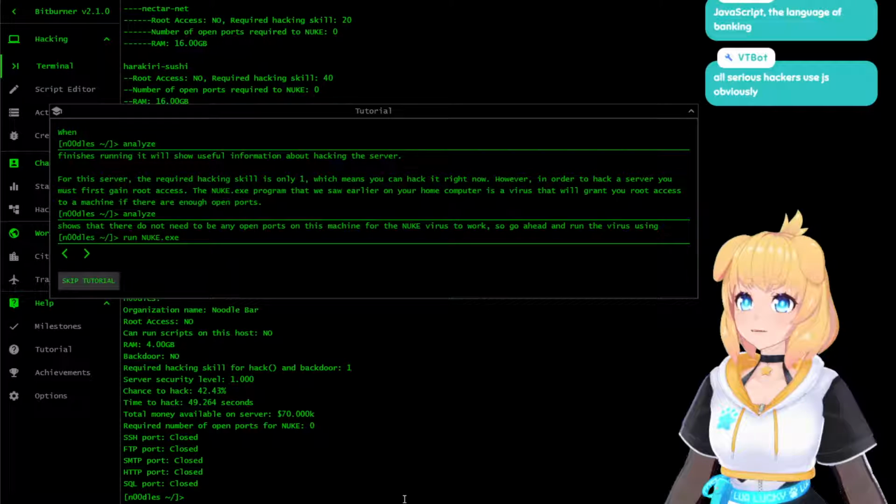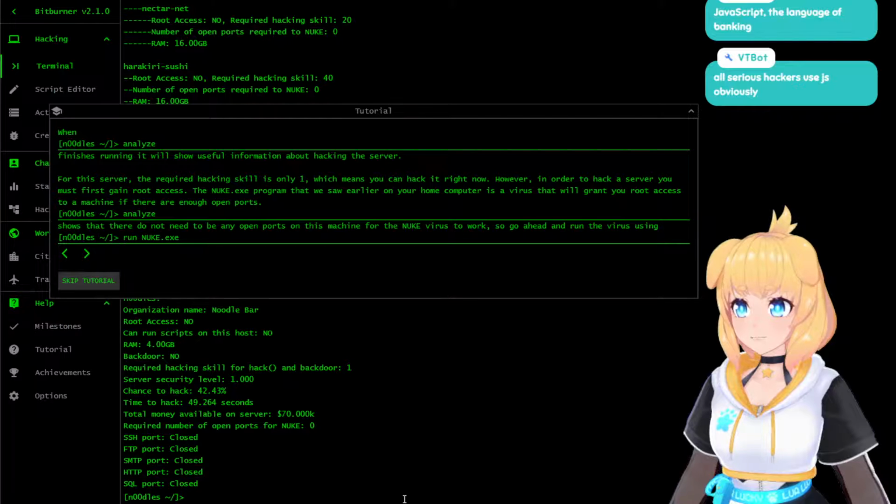The nuke.exe program that we saw earlier on your home computer is a virus that will grant you root access to a machine if there's enough open ports. Analyze shows that there do not need to be any open ports on this machine for the nuke virus to work. So go ahead and run the virus using run nuke.exe.